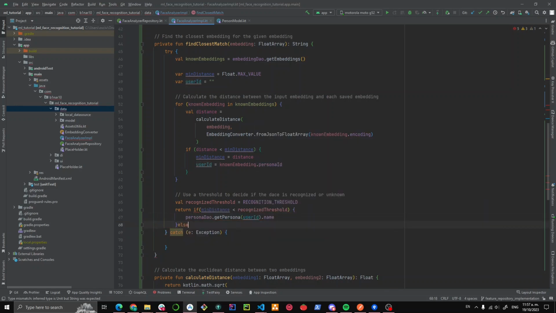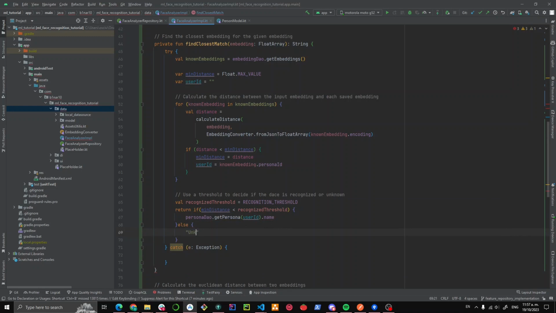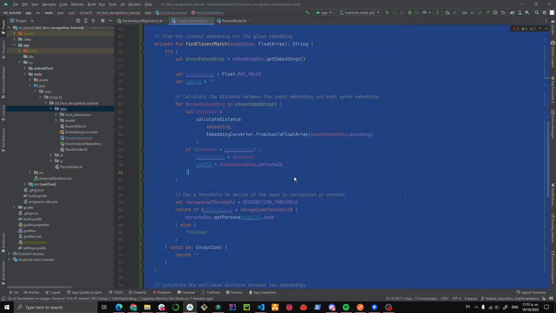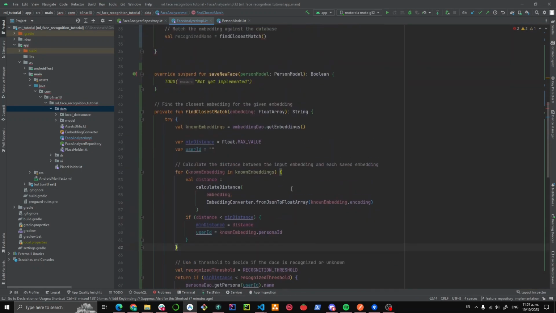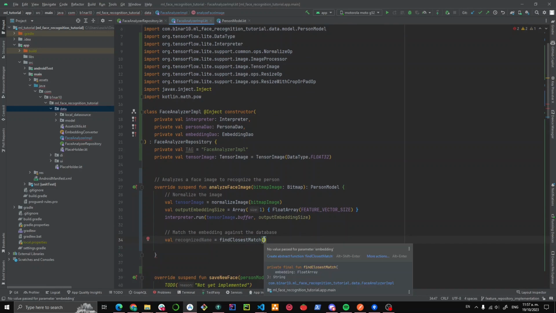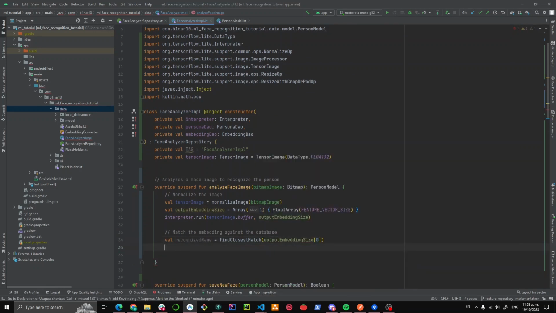I set a specific value for the recognition threshold, but you can change it. You can experiment with different values and see how the accuracy of the model changes.